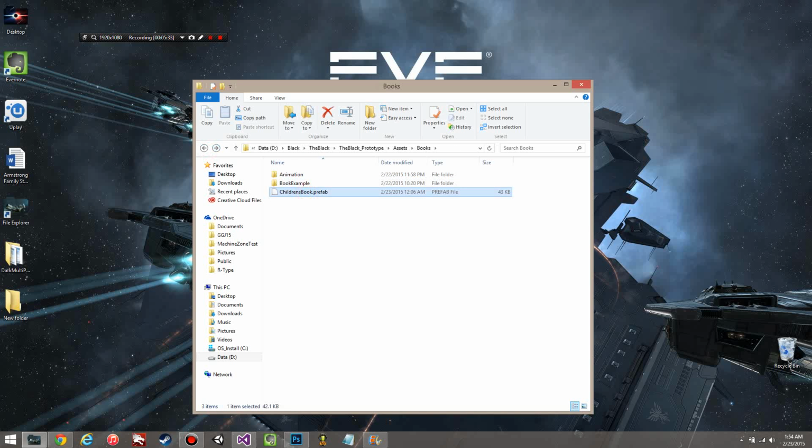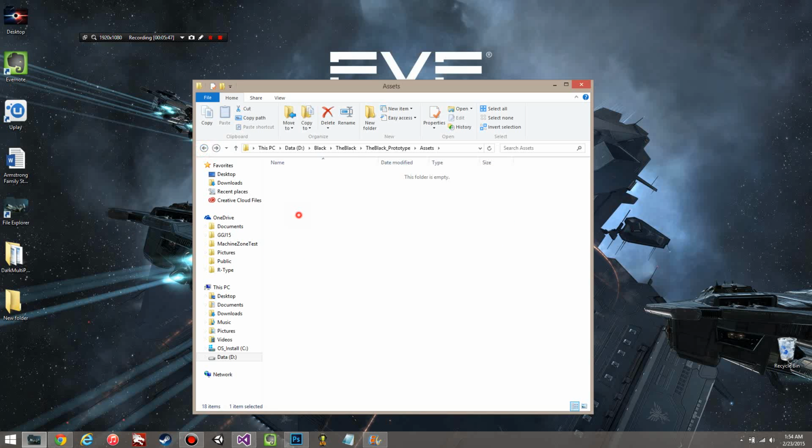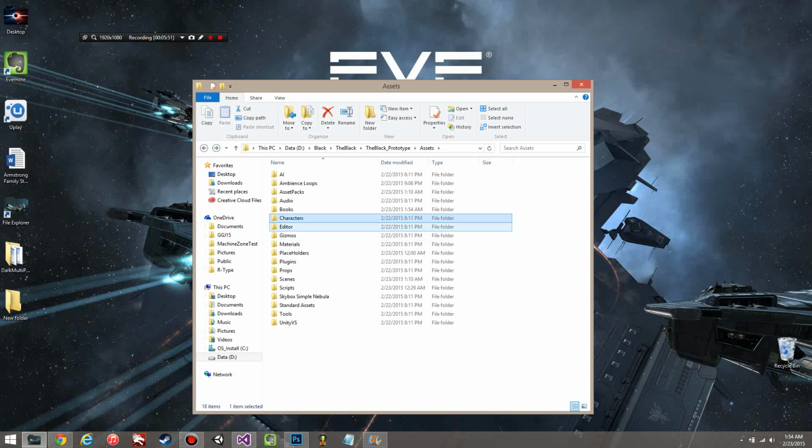And then here's the prefab, which I probably should make a folder for. So I could just do this, and I could go book prefab and drag and drop that in there. Anyways, so yeah, characters, it works the same way. So this is how we'll keep everything organized.